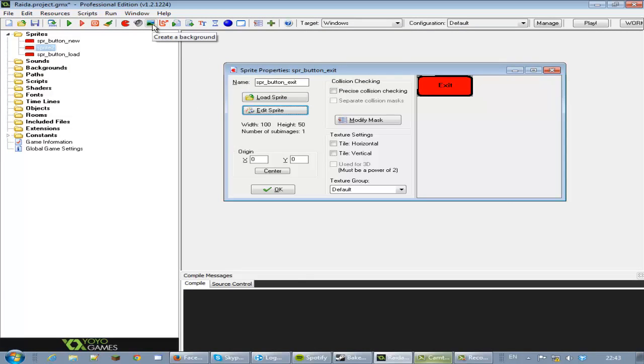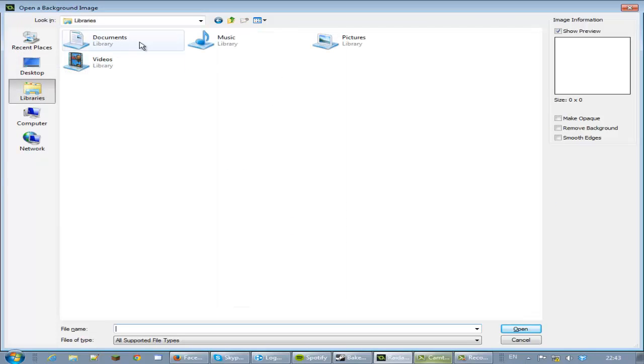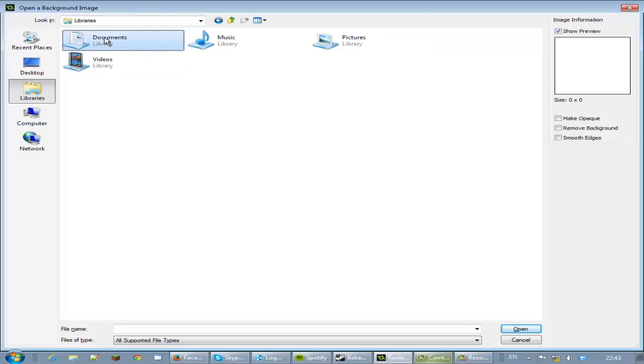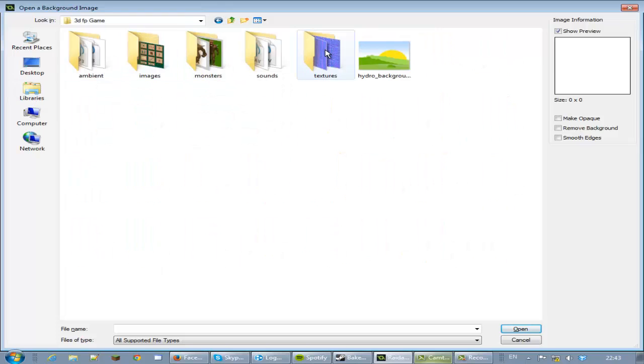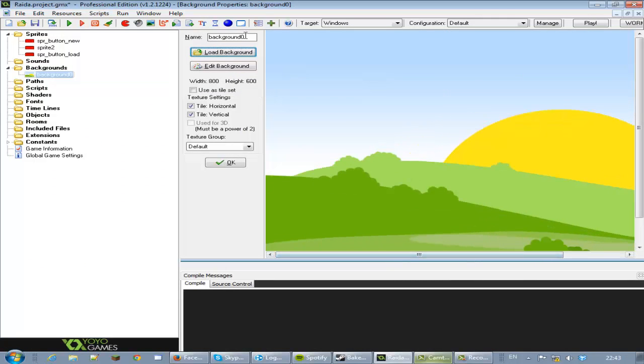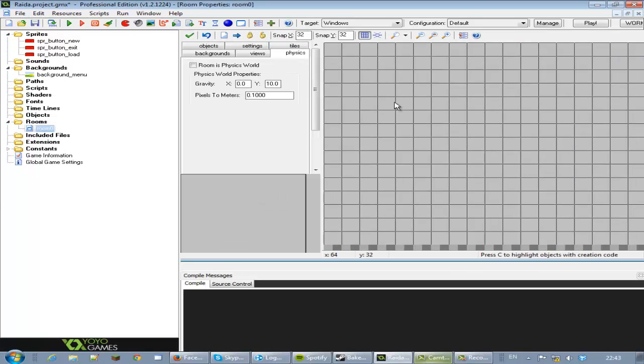We want a background. I believe I have a pretty good looking background somewhere. I'll just find it. Okay, so this is the background that I will be using. I want to call it background underscore menu. And so now we have all these things that we need for the menu. We just need the room for the menu, which should be this right here.